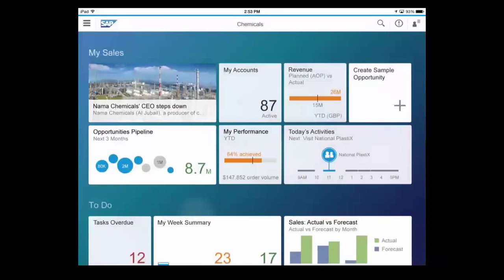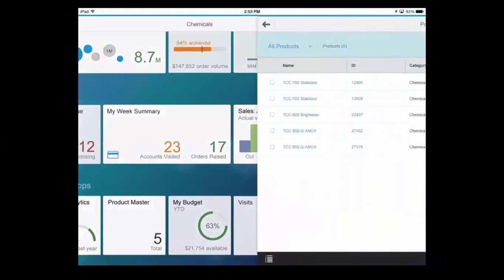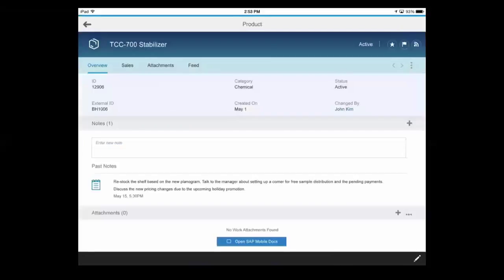So now let's switch gears. I visit my customer. I'm in front of my customer. I want to introduce a new product. It's part of a sales campaign, and the product is called TCC 700 Stabilizer. So we are discussing this product with the customer, and the customer would like to get more information on it. So let's click on this product.